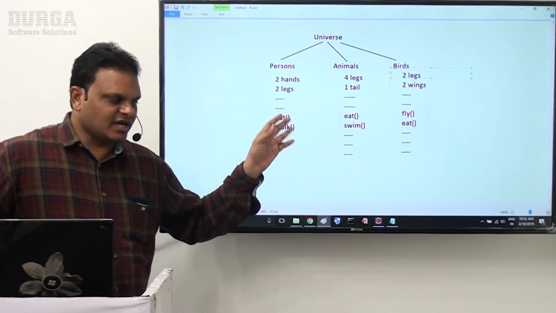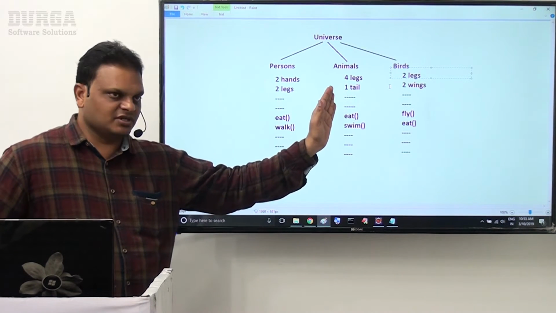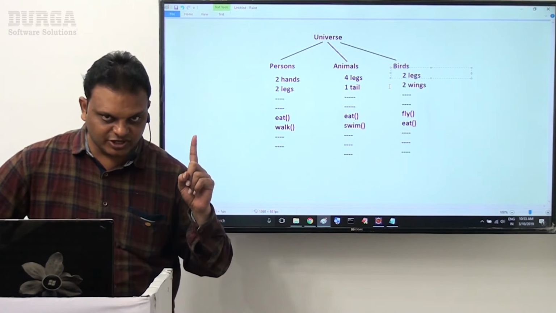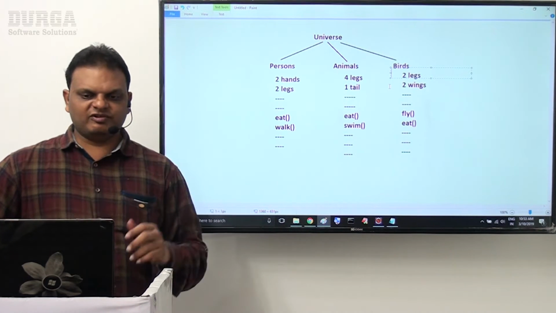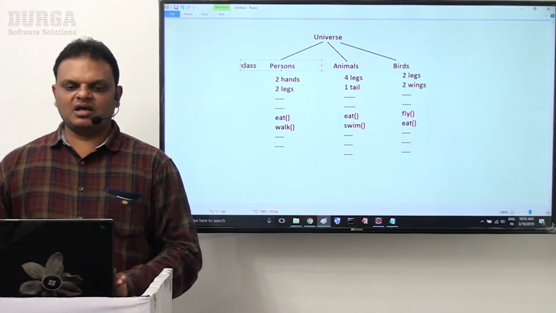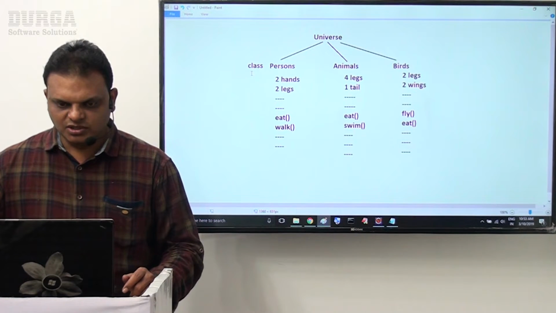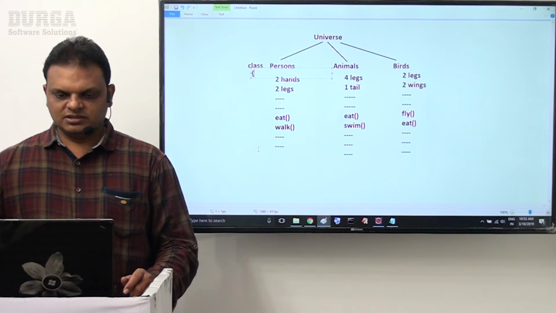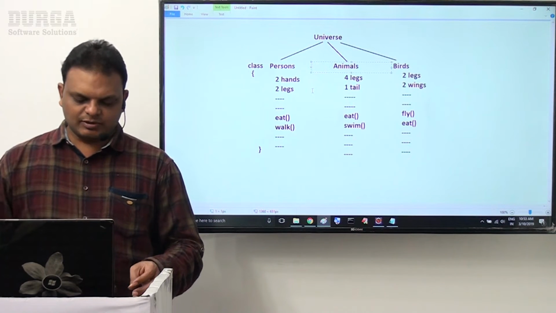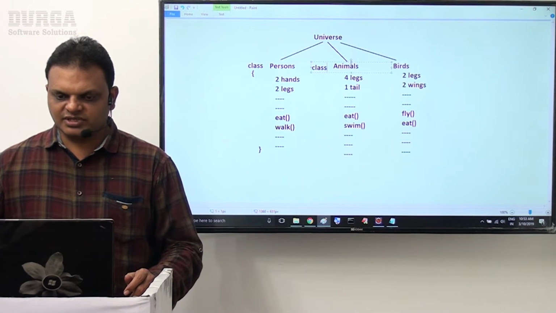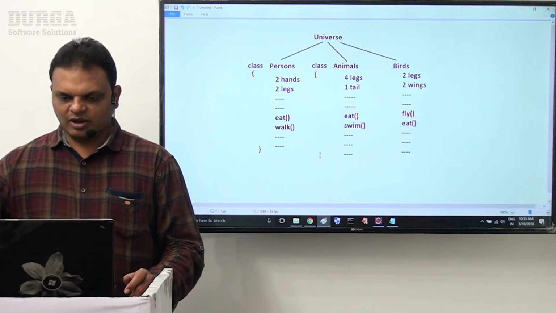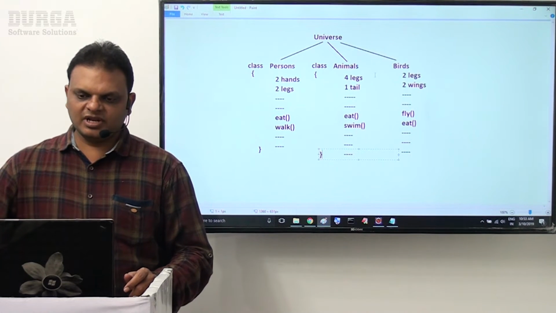So persons is one classification, animals is another classification, and birds is another classification. In the word classification, separate the first 5 letters, then it is called a class. So we can understand persons is a class. Similarly, animals is also one type of classification, so it is a class. It has common properties and behaviors. Similarly, birds is a classification.